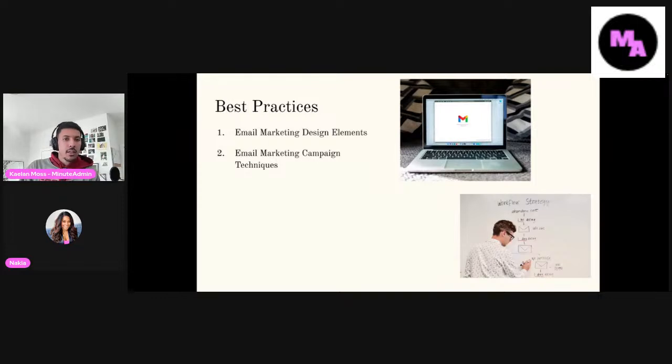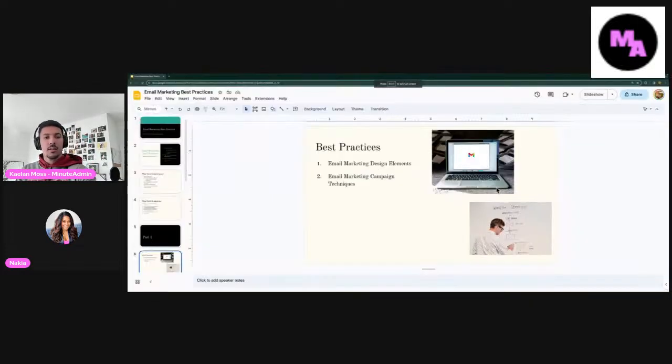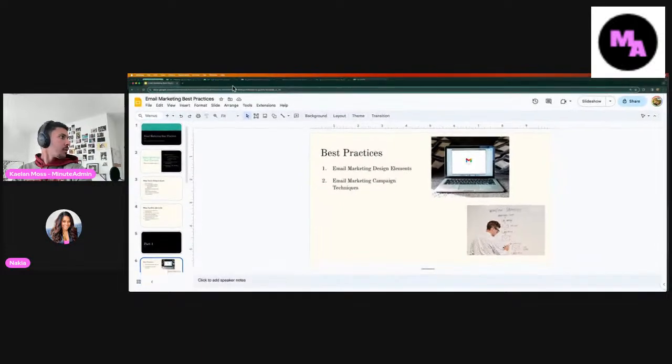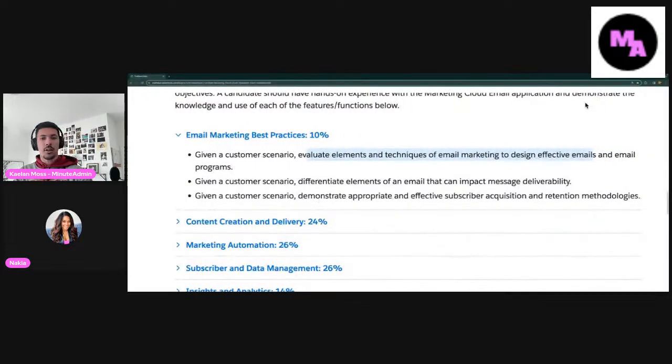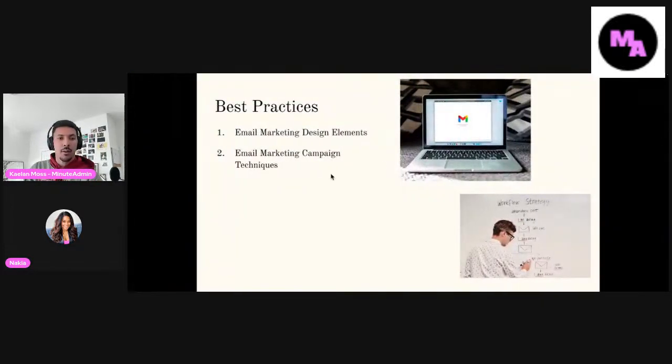So the next thing we're going to talk about here is, okay, we were out of that. All right. Just want to make sure we're good here. Okay. So the next thing, we're at the second part here, which is email marketing campaign techniques.